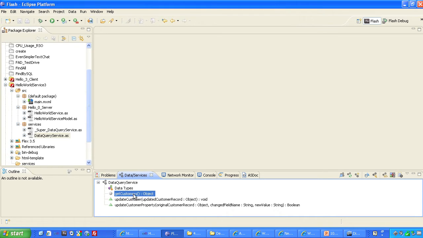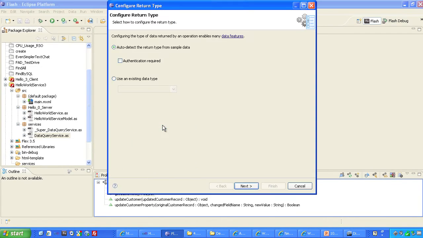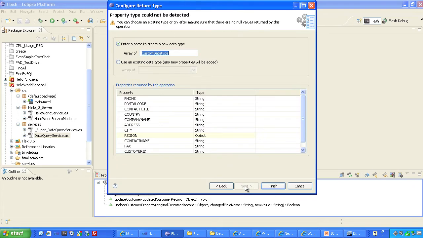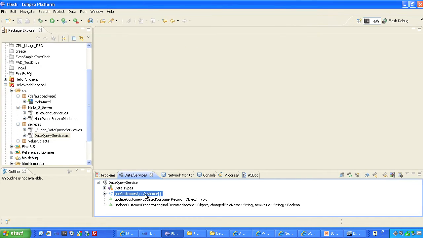Now, I'm going to do something here. It says get customers returns object. I'm going to configure the return type by auto-detecting the return type from sample data. I'll hit next, and it'll say, all right, we made the call to the server, and that's what we got back. That's the structure, the properties returned by the operation. We're going to name that the customer data type, and now get customers is said to return an array of customers.